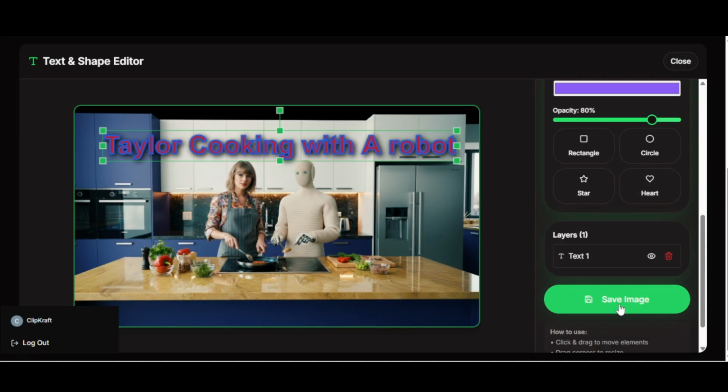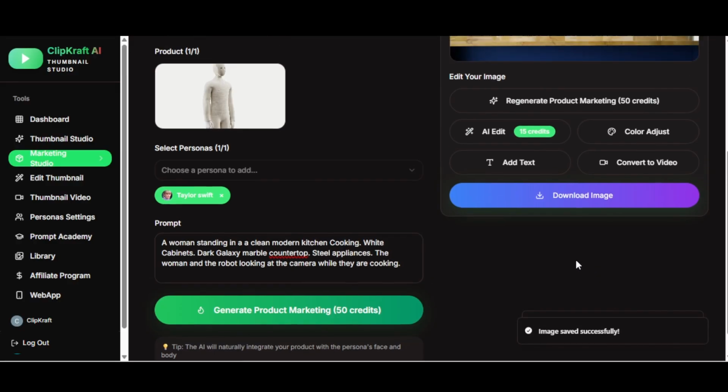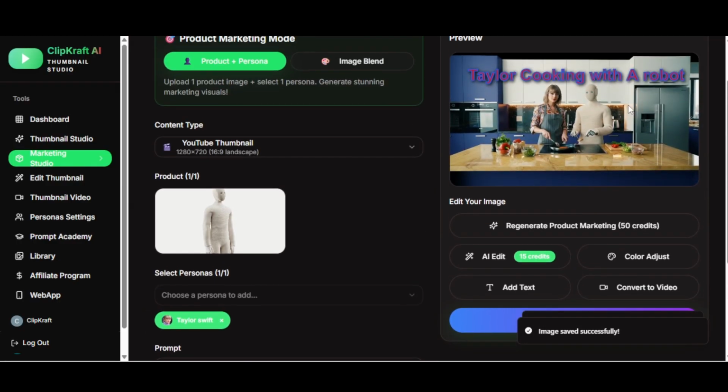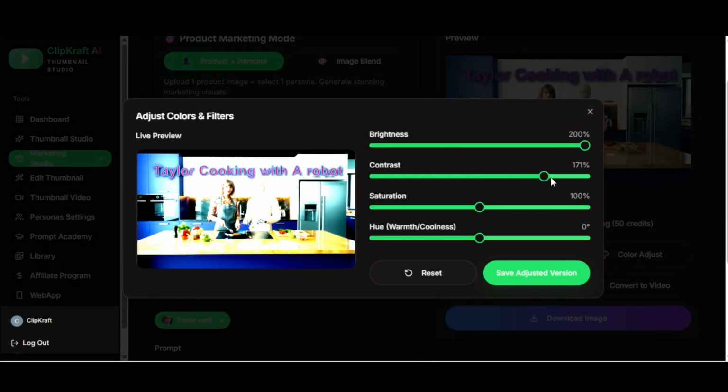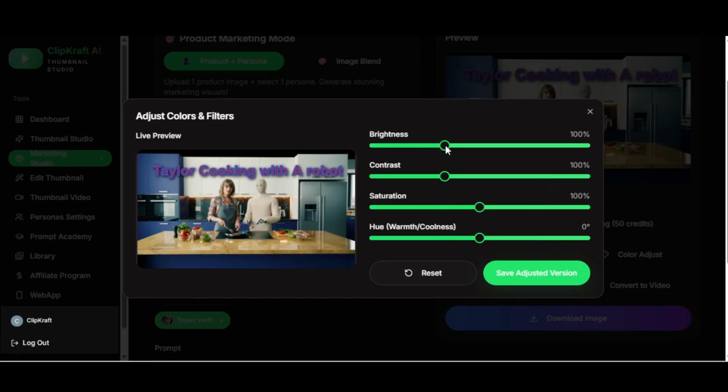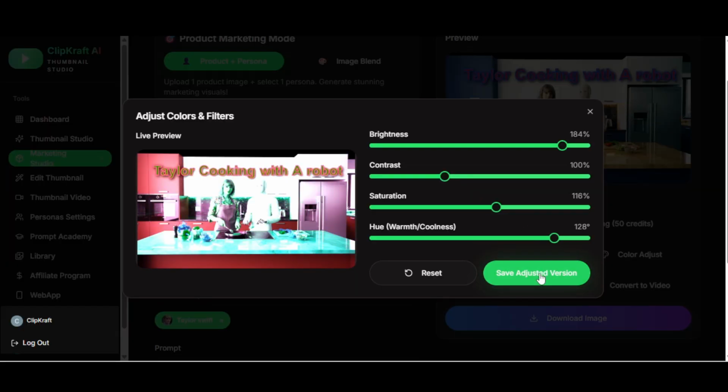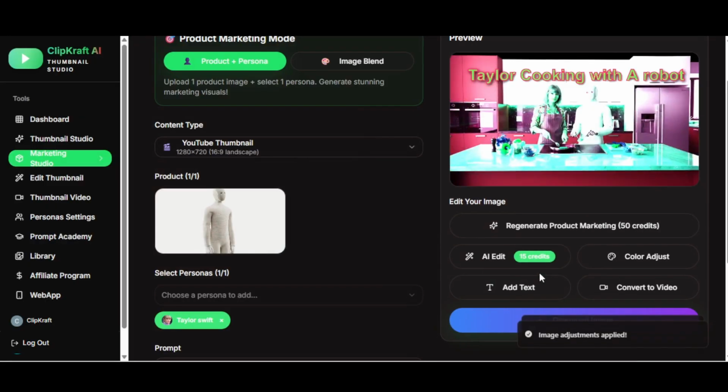Now we save image, and here the image has been saved, and now we can click on color adjustment. Here you can do the color adjustment as you like, and if you're not happy, click on Reset here. Once you are happy, you have done your changes, you can click on Save Adjust Version. Now we have the new adjusted version.